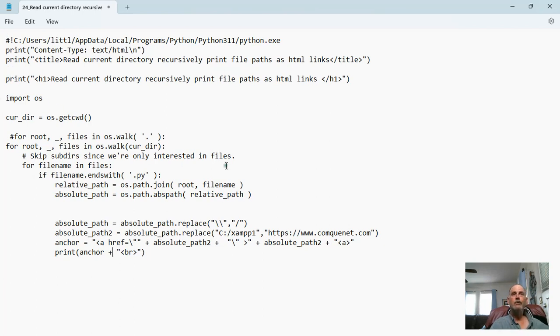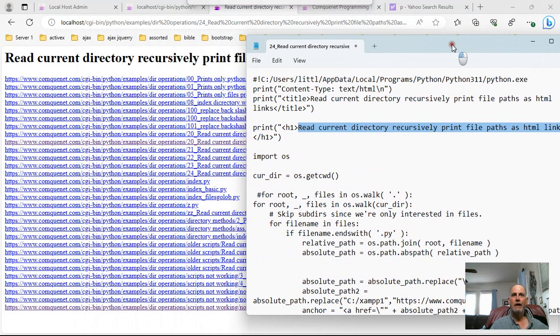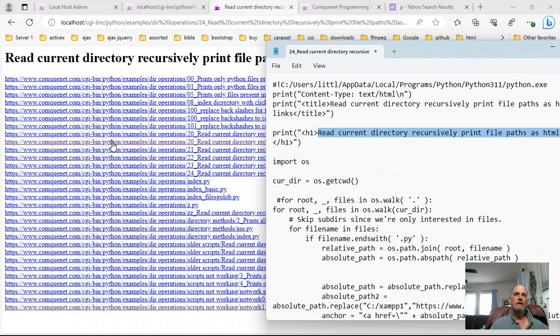This is the code on how to, as I said, read the current directory recursively and print file names as HTML links. Now let me see if I can get it up to show you how it will work. This is an example of the actual code in operation, and each one of these links works.